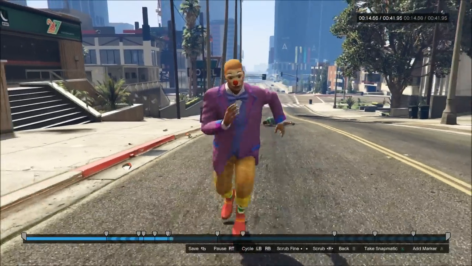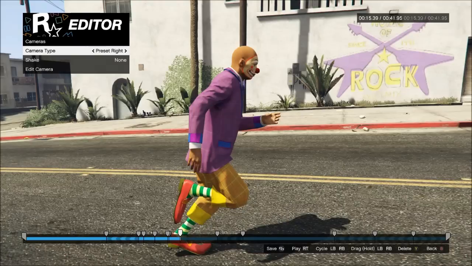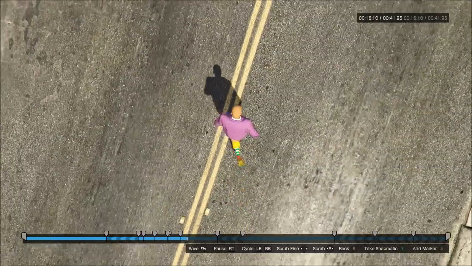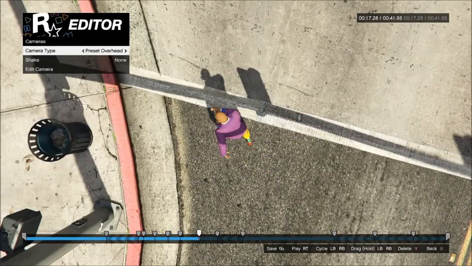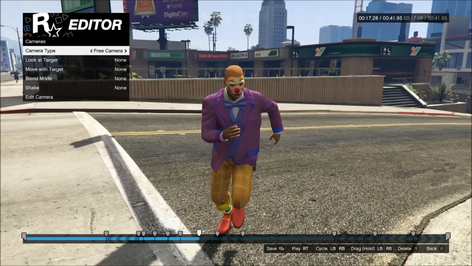All right, so next, another camera angle. Let's go old school with a GTA original look. Okay, so here we go. Before we get to the other guy, we're gonna take the camera back to normal. All right, so that is game camera.